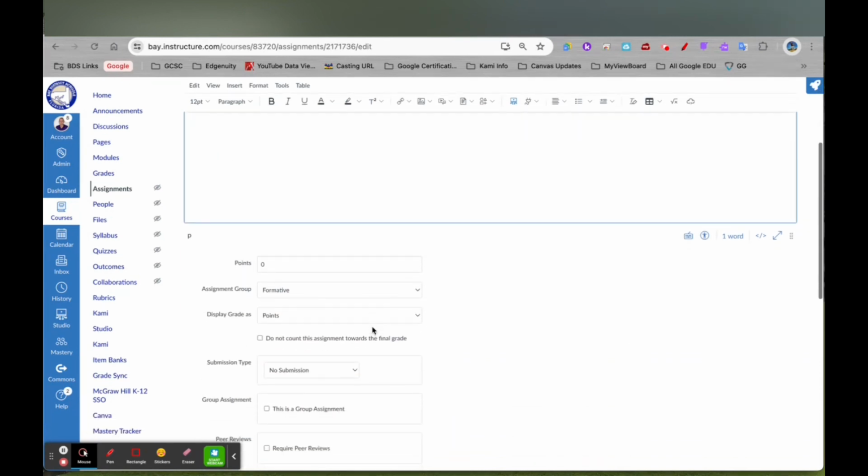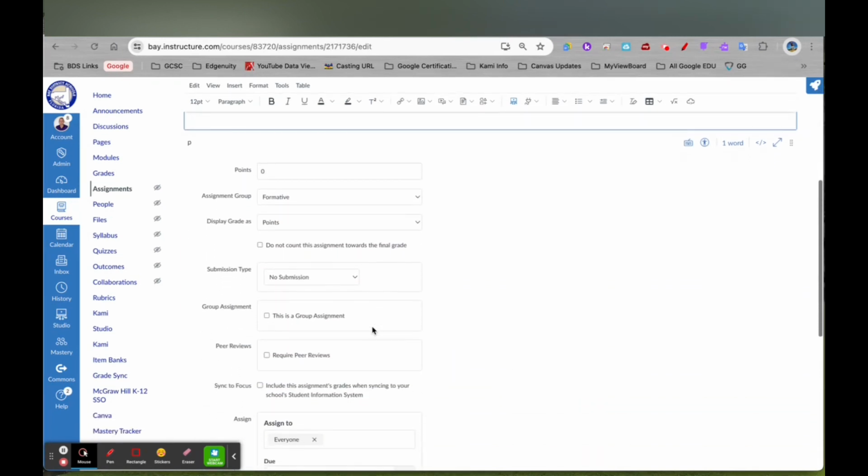So I'm going to scroll down a little bit, and we're going to find some of the categories or some of the sections that are important for this assignment. One is going to be points. So how many points do I want this assignment to be? I'm going to go ahead and make that 100 points.